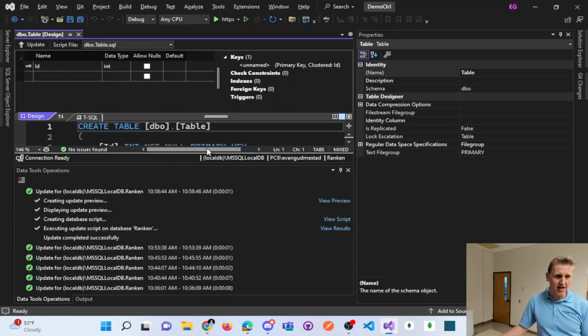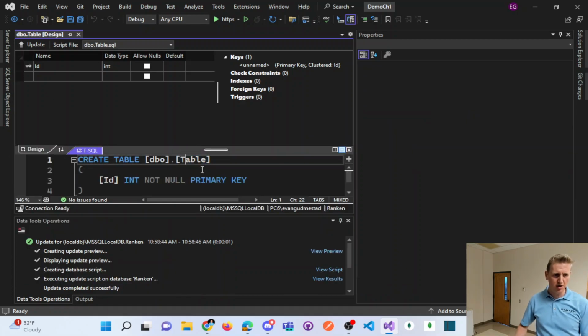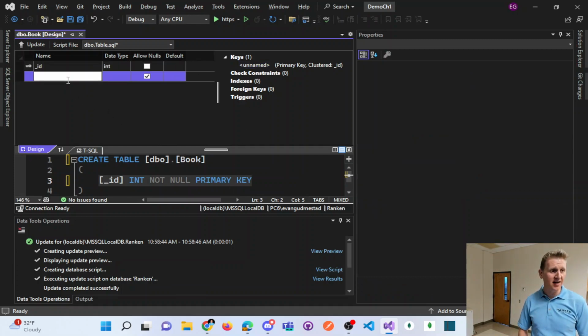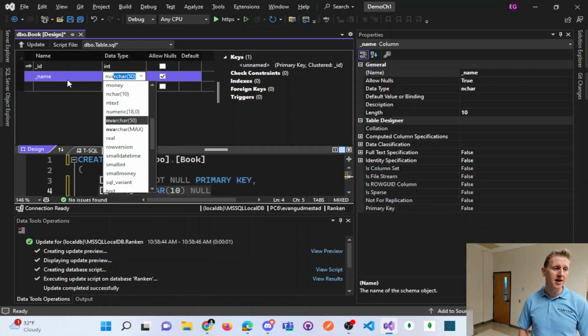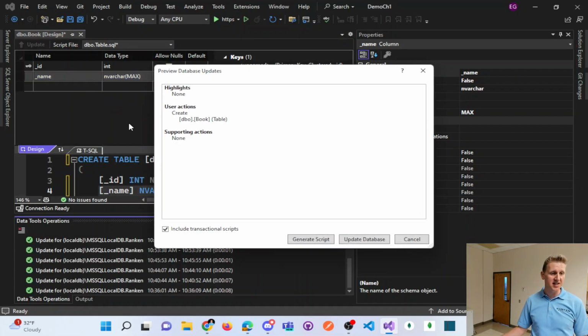So I'm going to create a table called book. The book has an underscore ID. It is int. It is the primary key. And it has an underscore name and varchar of max. It also does not allow nulls. Pretty simple table. Let's update it.